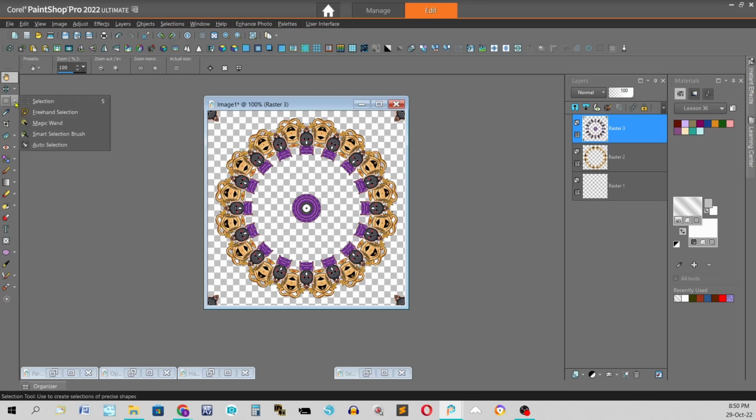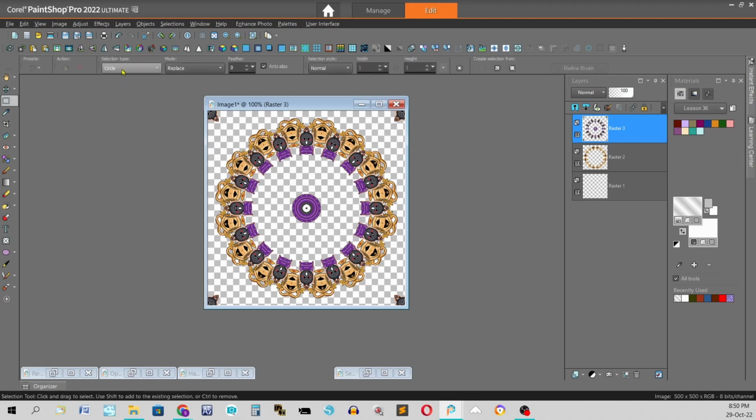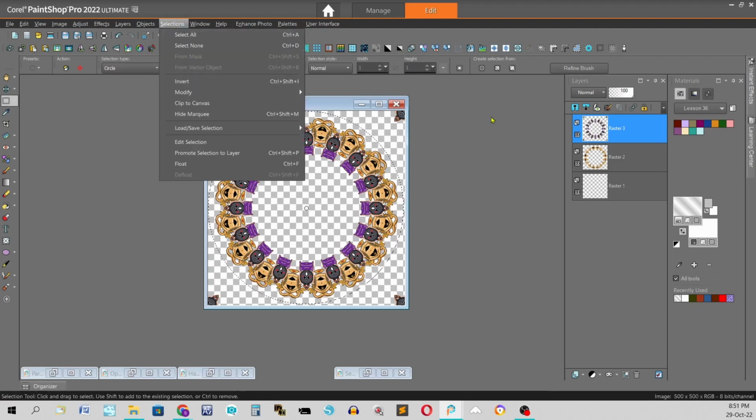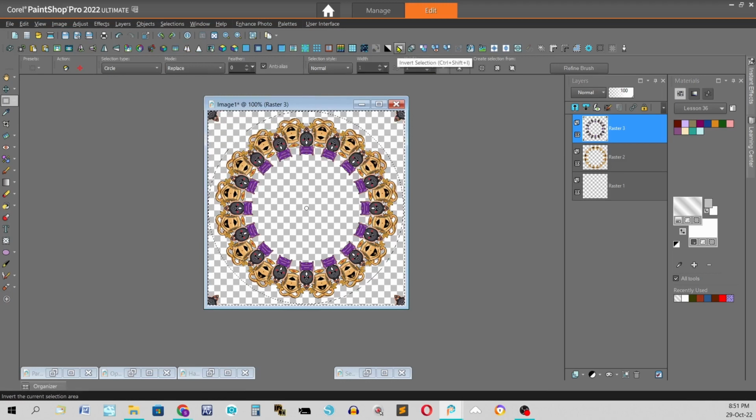Now activate your selection tool and place it on circle, replace, feather of 0, anti-alias ticked, and a normal style selection. Now place your cursor right in the center and draw it out, and then hit the delete key on your keyboard. Deselect that, and you need to repeat from the center, and you need to draw it out until you have got all of raster 2 and raster 3 enclosed, and we're going to invert that selection. So then go to selections, invert, and then you're going to hit the delete key on your keyboard and get rid of that stuff in the outside.